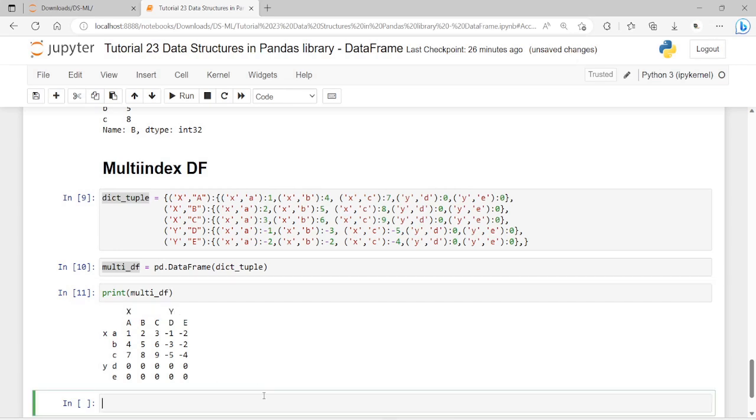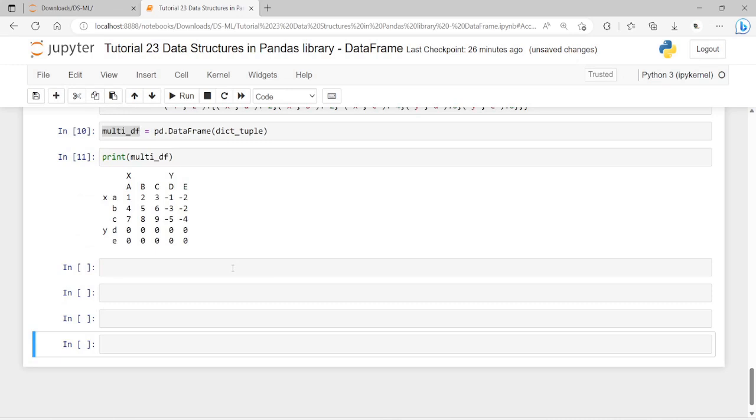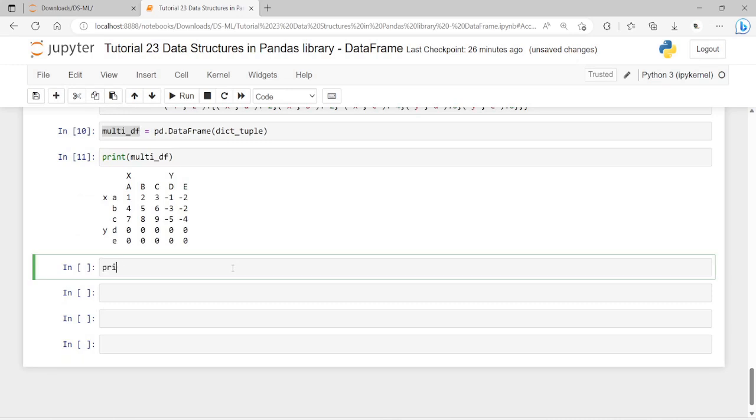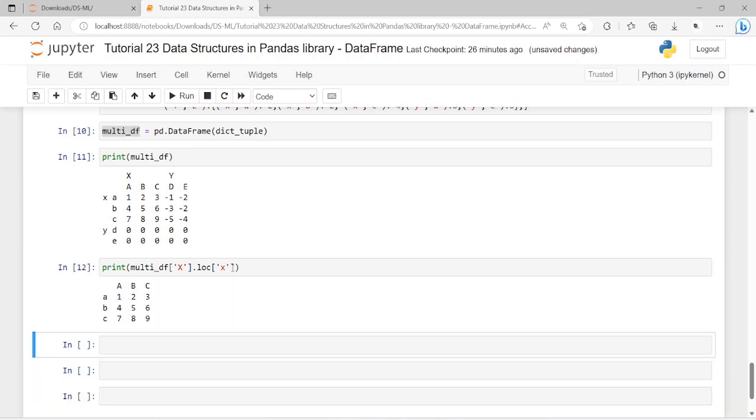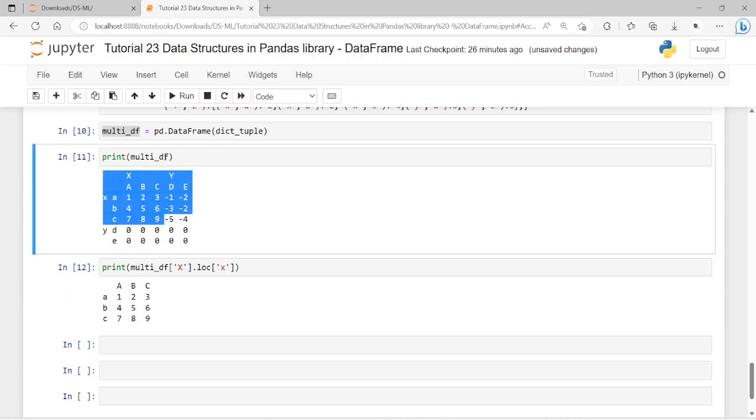So let me show that access, that is the selection of it. Kindly see how we are going to select it. Of course, it is multi_df, and let me give the uppercase X, and kindly observe, by using loc, I'm going to make it whichever there is in the loc of the small x. So see here, what we have selected is this exact part. The y is not included. Of course, see here, 1, 2, 3, 4, 5, 6, 7, 8, 9.